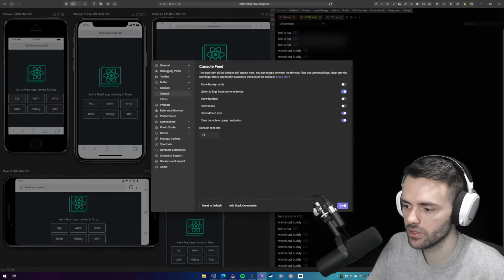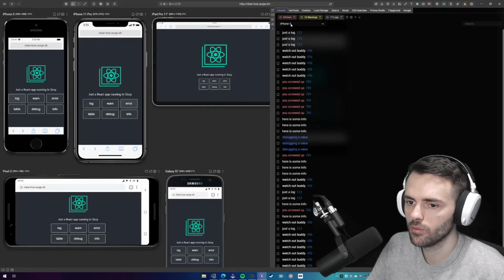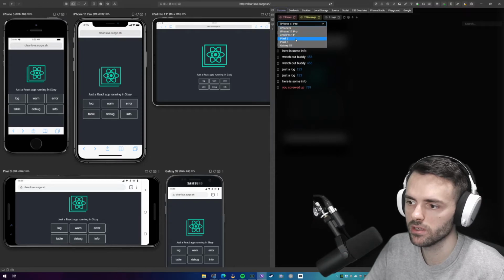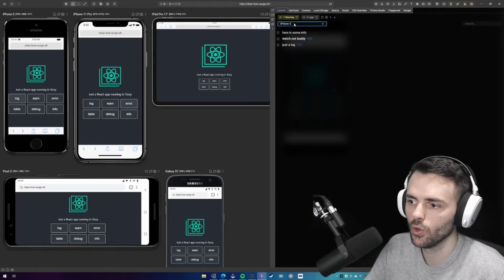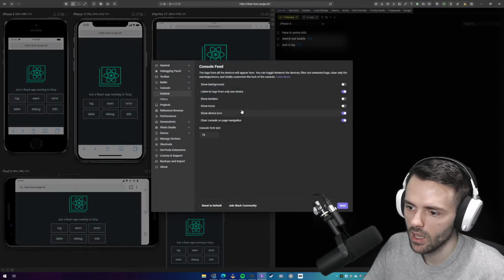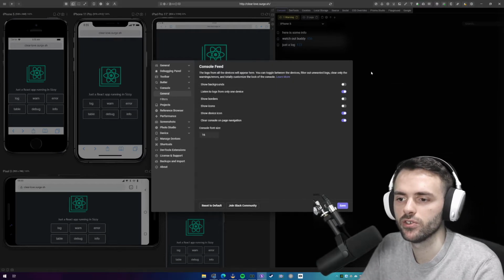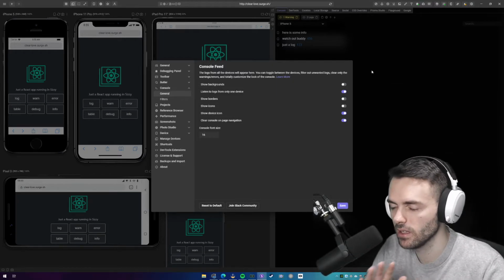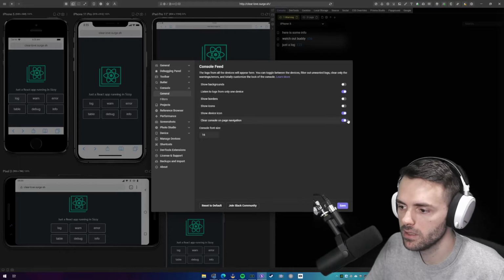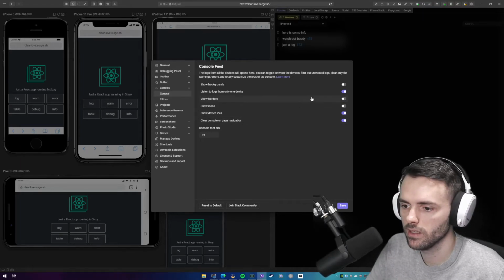What else do we have here is listen to logs from only one device. So if I turn this on, instead of getting the logs from all devices, I would have to choose from which device I am reading the logs. So now I have to choose, and I don't get the option to pick all devices, because listening from all devices just slows the app down a little bit, because there's a lot of things going on in the background. But if you want that, you can definitely keep listening to the logs from all devices.